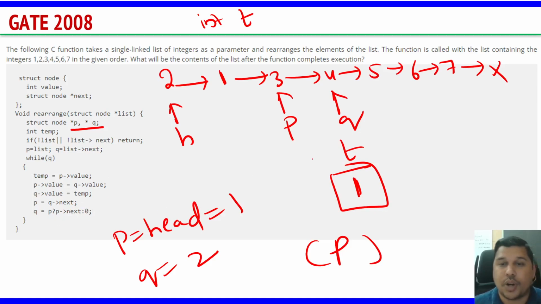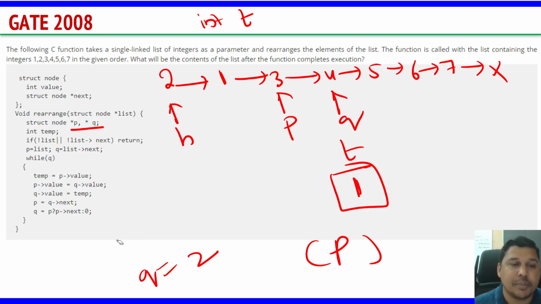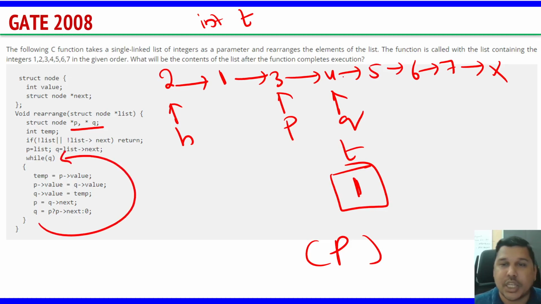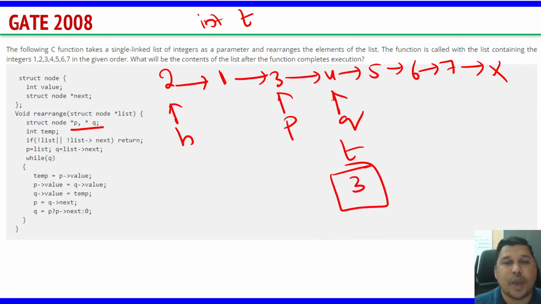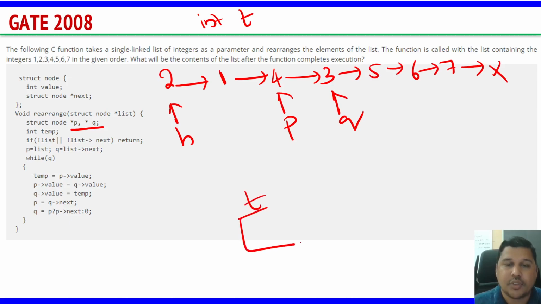So now what we have to do? Let us repeat. This operation is over, it will go back to the while loop. While q is not null? No. Then temp equal to p value. P value is 3, so temp becomes 3. Then p value equal to q value, so this becomes 4. And q value equal to temp, this becomes 3. It is again a swapping logic only.